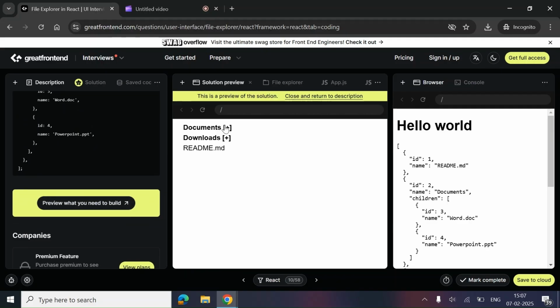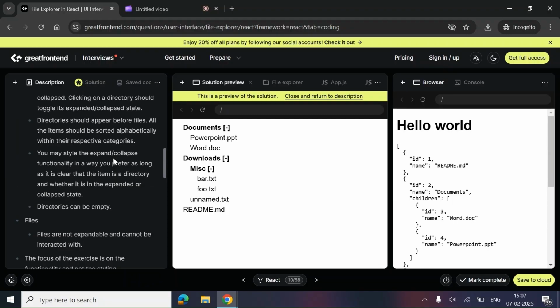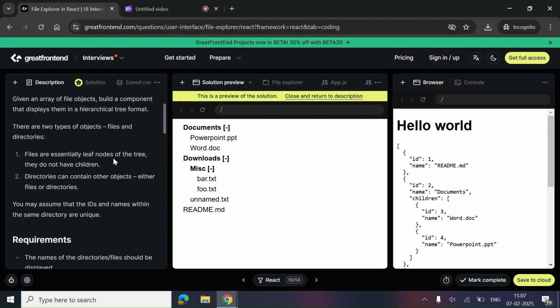So the names written in bold are directories, and the names written in normal font size are files. And inside our directories, we can have children. Children basically can be files, and we can have other folders as well. And inside those folders, we can have files. Cool. So let's have a look at the problem statement now.